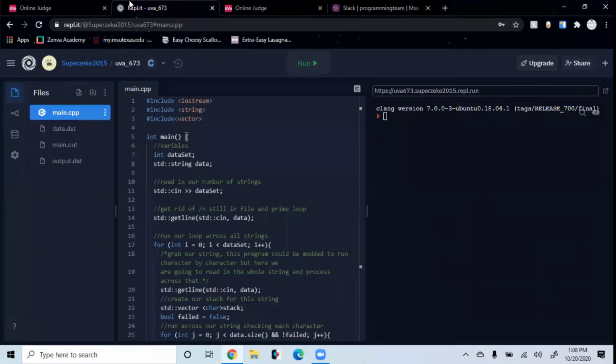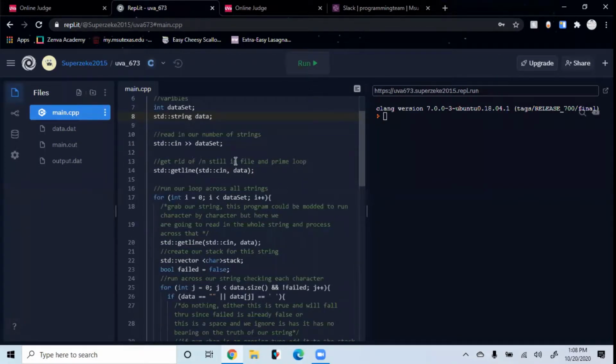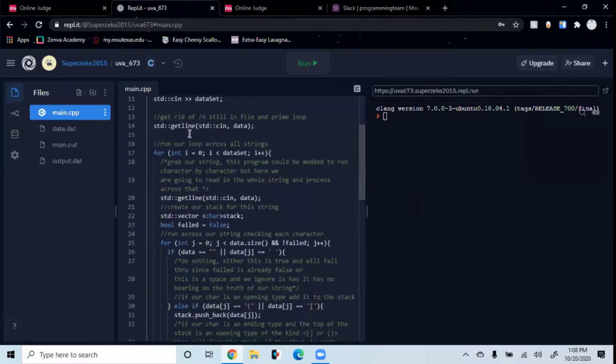I used a stack to solve this. So walking down the program, we include all our libraries. We get our variables data set, which stores how many data sets there are, and our string data, which just stores the string we're going to look over. We read in our number of strings, and then we get rid of the newline that's still in the loop. We run on to next.